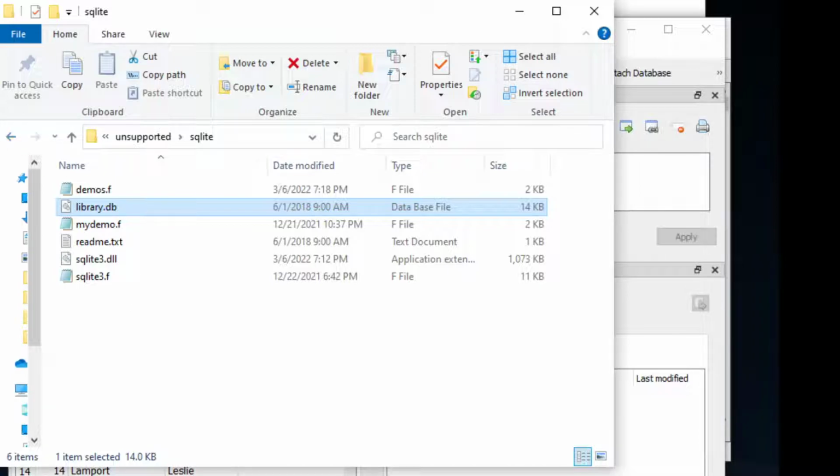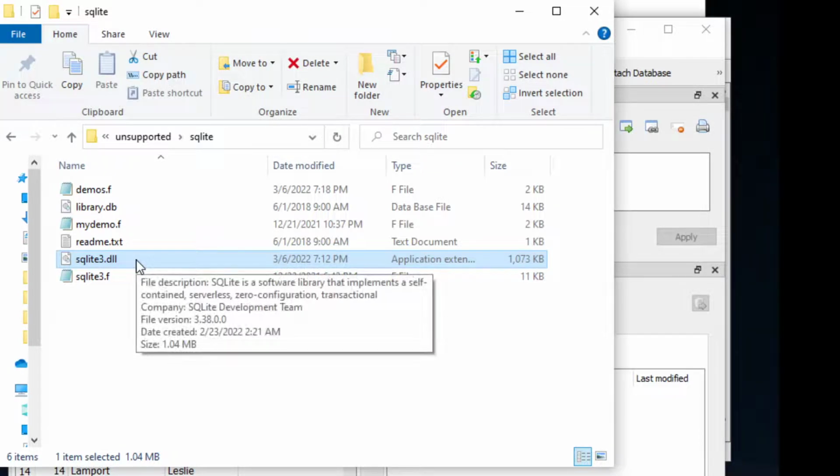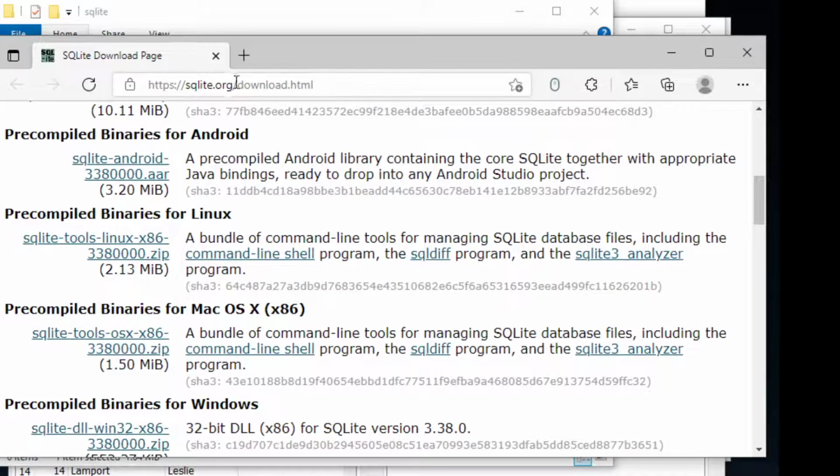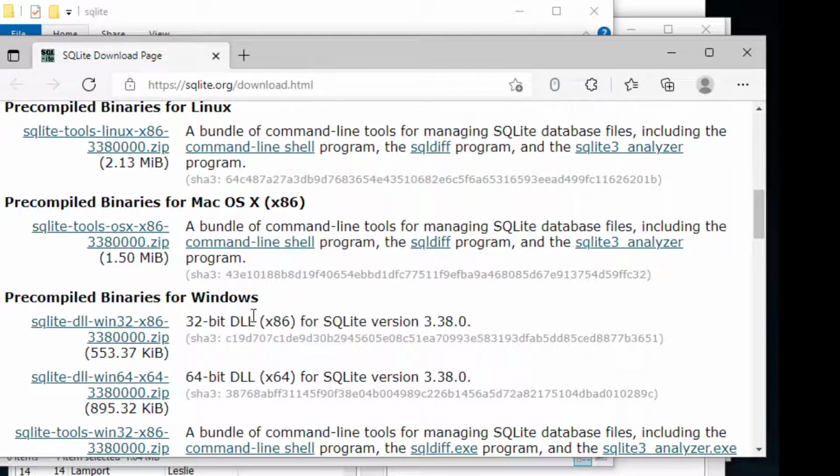First thing you need to get this up and running is you need to get this file in there. It's called SQLite3.dll. All you do is go to sqlite.org, download, and the specific file you're going to download is the pre-compiled binaries for Windows. Make sure you get the 32-bit. If you use the 64-bit DLL, you'll get errors and you may not be able to connect to SQL. I was able to get it to work with the 32-bit DLL.